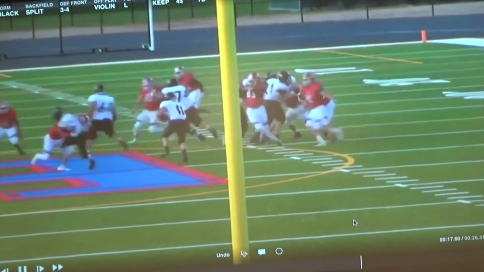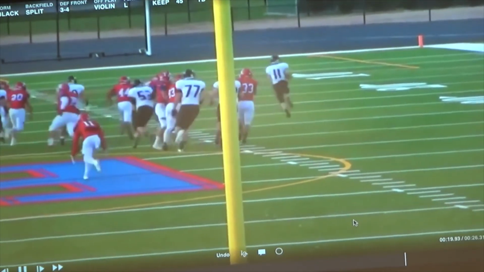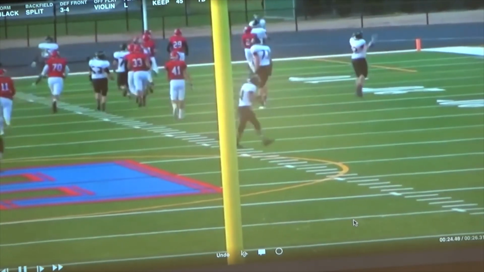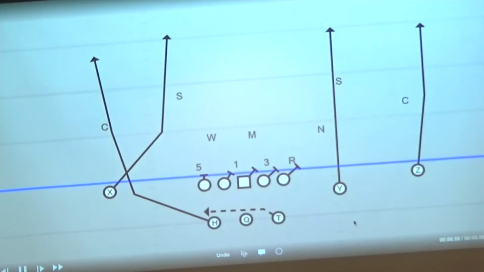And this kid, number 14 right there too, I think he finished like 6th in the state in the 100 last year in track too. So we had a lot of speed, which helps a lot with this stuff.